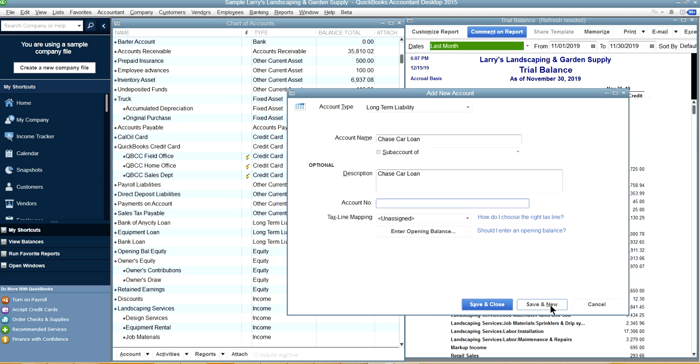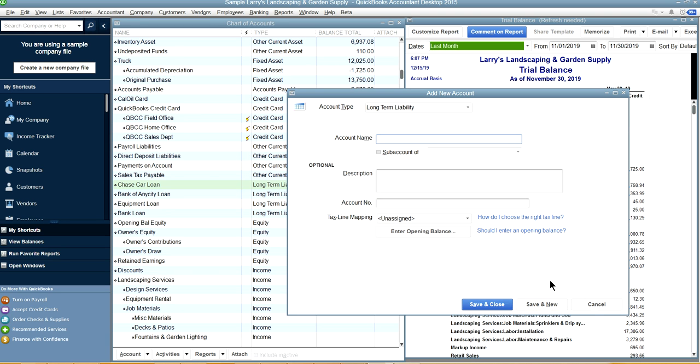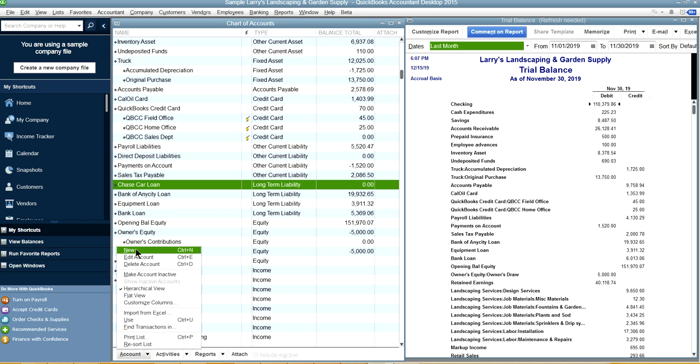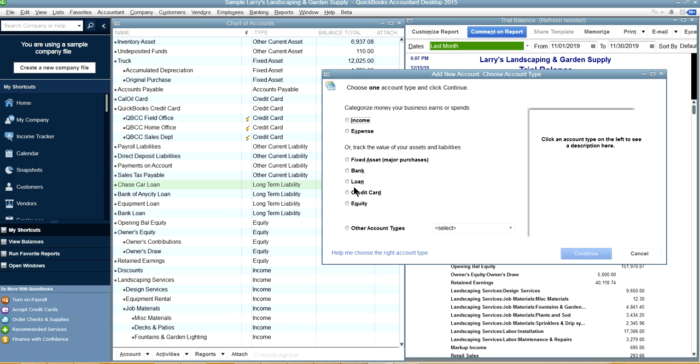If you want to create another one, you can create it right here. Let's say you want to create a car loan and then you also want to capitalize your car. All right, let's create another one. So we created a Chase car loan, and now you want to create another one for your fixed asset this time. Let's go in here, new, and fixed assets right here. So vehicle.